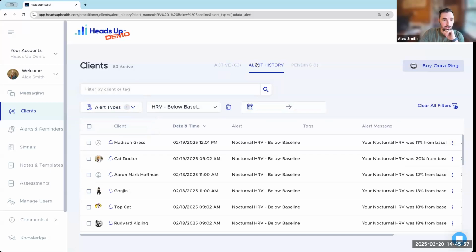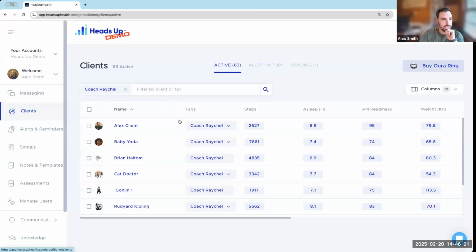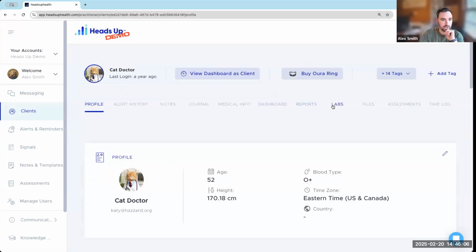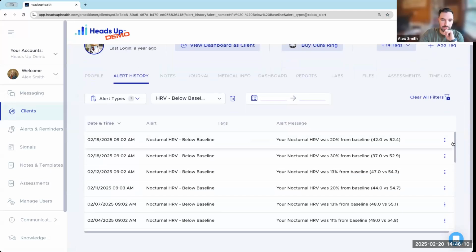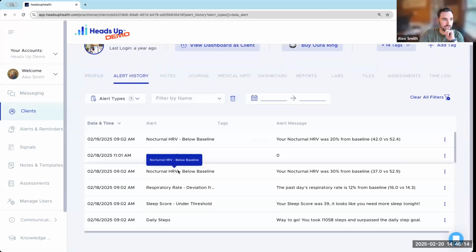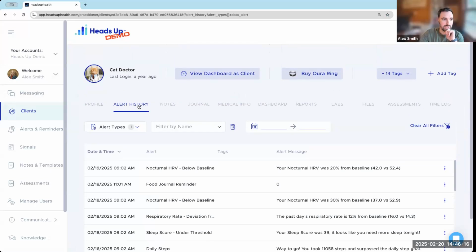That's kind of the alert history for the whole organization. Additionally, I can go in and open up any user, and I can go to their alert history tab as well and do the same thing. This is the same view, but it's kind of pre-filtered from the client profile. I can see their alert history directly in their alert history tab. So this is filtered to just this user.